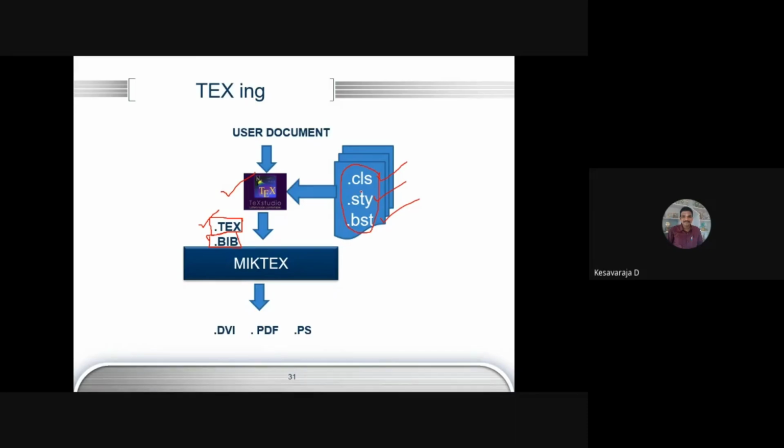Class files are something like stdio.h: article.cls, then book.cls, then journal.cls, springer.cls, IEEE.cls, something like that. Then style file, bibliography. So your source program is merged with the library files and, with the help of the compiler, which is MiKTeX, which is used to compile our source program, it generates a device independent file format, .dvi. Otherwise it will generate the output as PDF, portable document format, or the output in PostScript format. So texing is the basic process. Your source program is combined with the library files, class, style, and bibliography style, and then compiled with the help of the MiKTeX compiler, generating a device independent file, portable document format, and PostScript format.